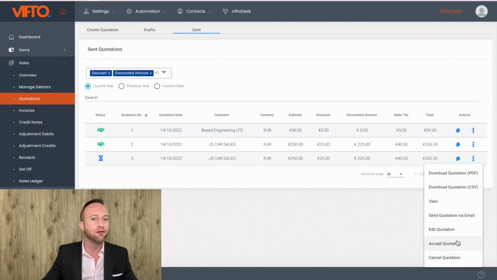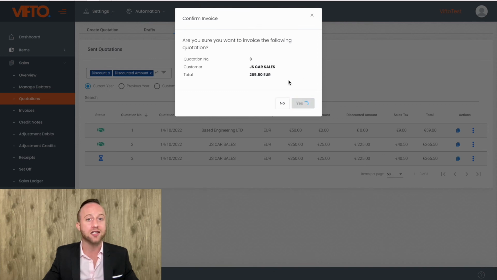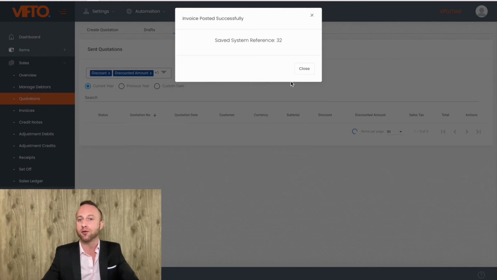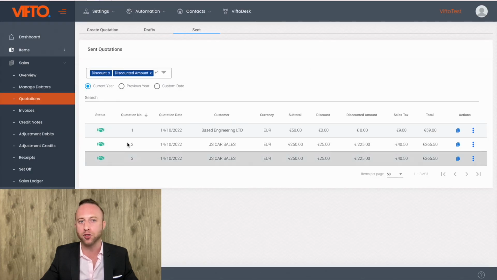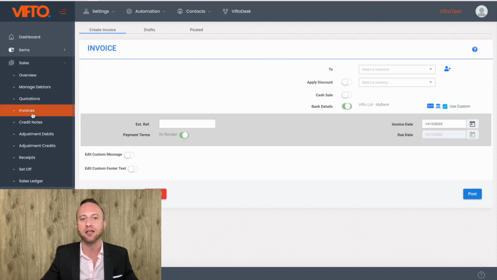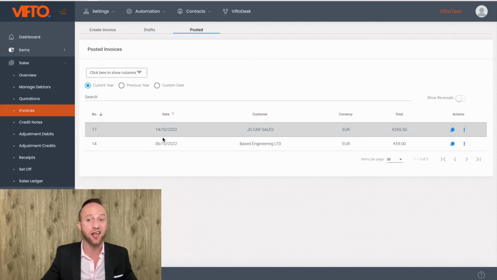Now it's going to confirm this because once you've accepted the quotation, the client will then be invoiced. So we're going to say yes to that, and it will have been saved. System reference 32, that's gone off to the same default contact as instructed. Let's just quickly go to invoices and double check, posted, and you can see, yes, we have invoiced JS Car Sales, and that is it.